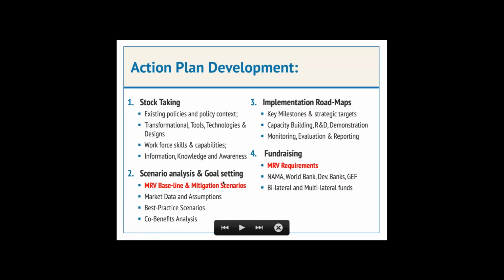And from that baseline with new functionality in the common carbon metric, we can start to generate mitigation scenarios based on different policy actions. Moving from scenario analysis and goal setting, we then look at implementation roadmaps. So this is really where the jurisdiction would start to set out modes of stakeholder engagement and education, capacity building, and key dates and milestones for achieving emission reductions.